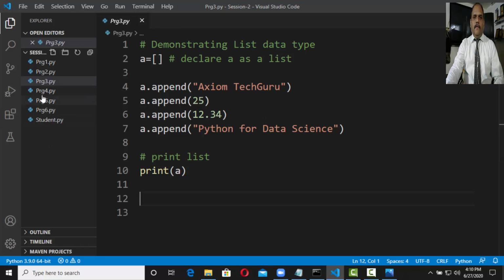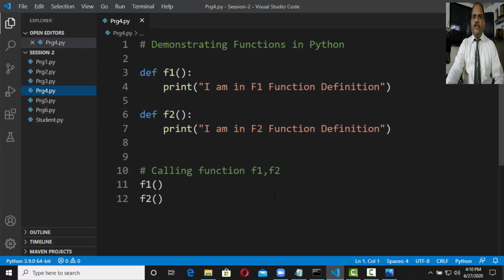Okay, then let's go for the next thing. Now, as we just discussed, Python supports procedural programming as well as object-oriented programming. So a function plays a very vital role in procedural programming. Let us discuss how we can define functions.